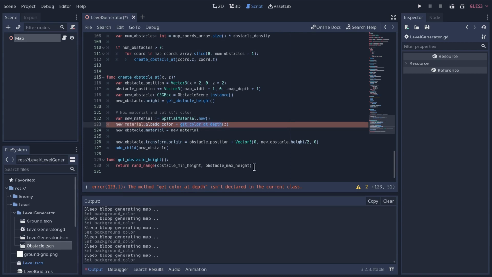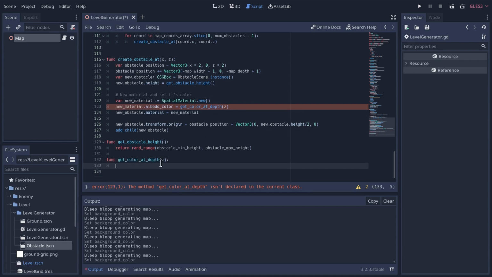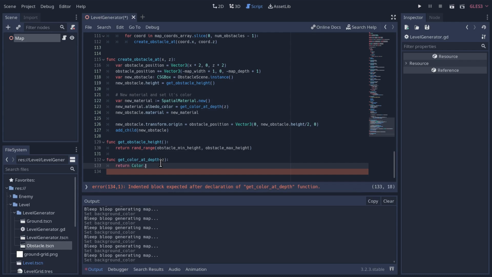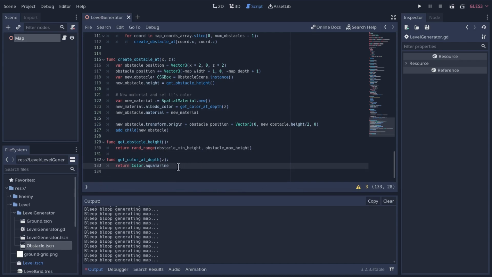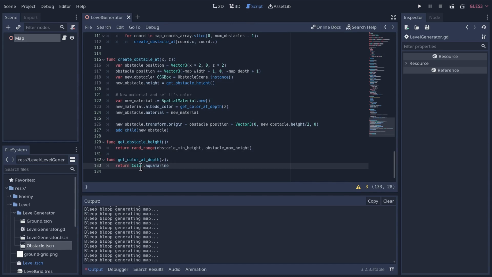Get color at depth. We're going to get the Z value. And for now, let's just try returning some color, aquamarine, to see if it's working. Okay, did everything go aquamarine? It did! Okay, so at least that's working. So now instead of this, what we want to do is get some gradient between the foreground and background color. We can do that because colors have an interpolation available to them.